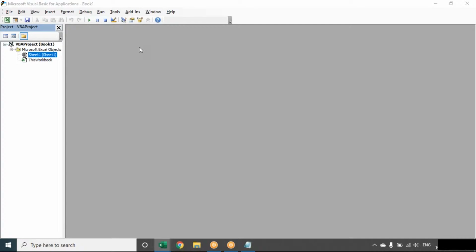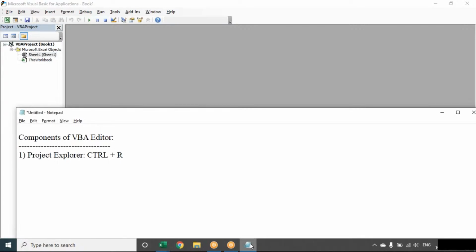Next point, every VBA project has modules, class modules, and user forms.